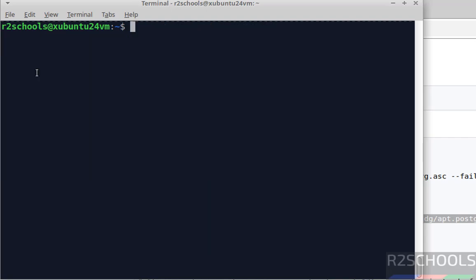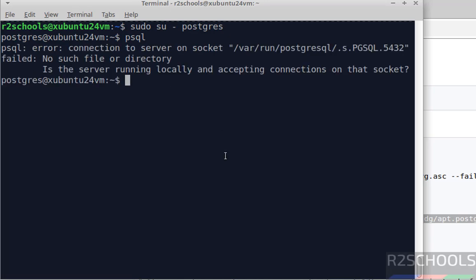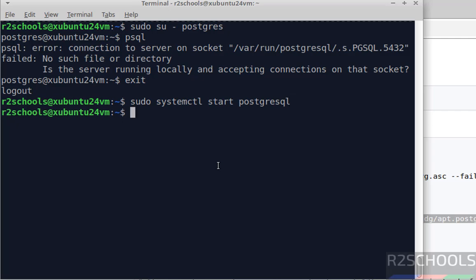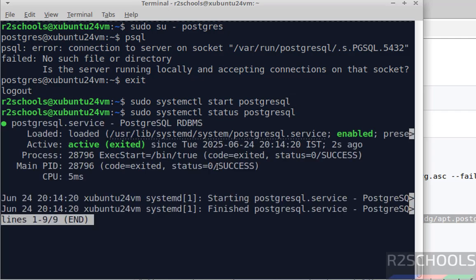Also try to connect to PostgreSQL server when it is stopped. Sudo su - postgres, psql. See, PostgreSQL server is stopped. So exit. Now start it again. Sudo systemctl start postgresql. Now verify the status. See, PostgreSQL server is started. Q to quit. Control A.